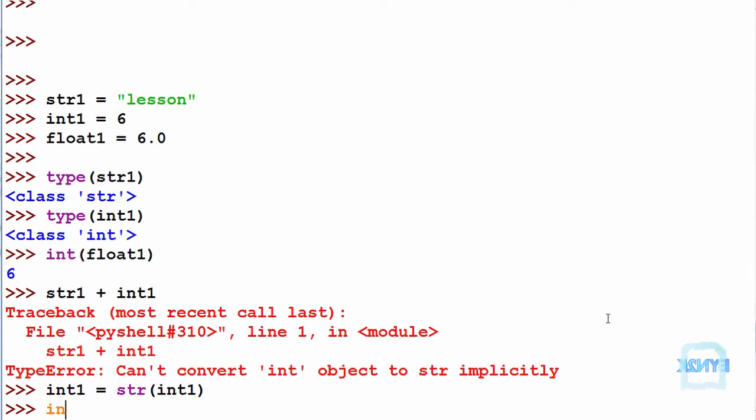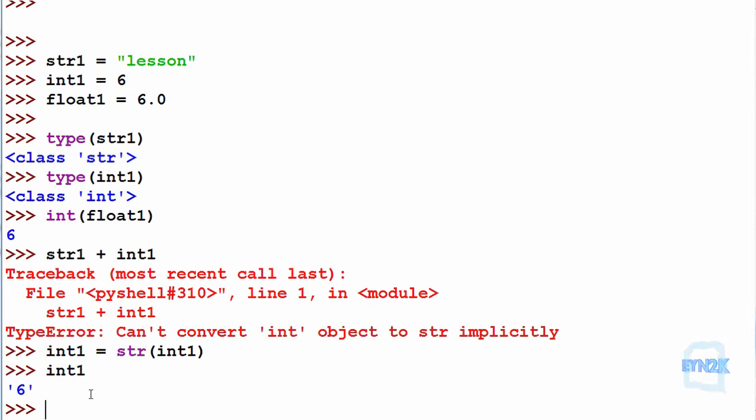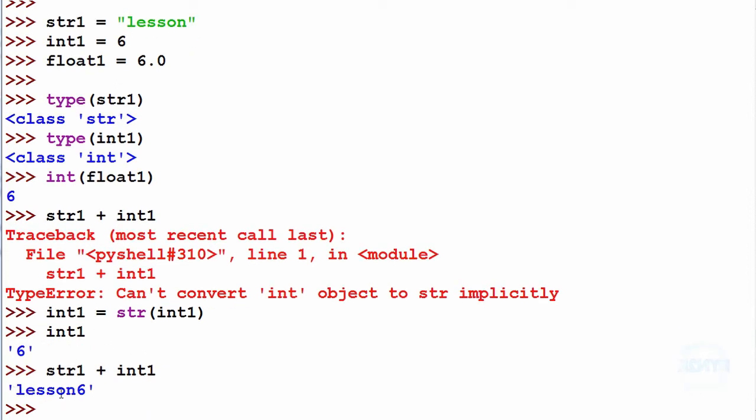So now we can print off int1, and as you can see, by using quotations, we now have the string of 6. In this case, we can now do string1 plus int1, because int1 is a string, and we're adding the two strings together. So we now get "lesson6".